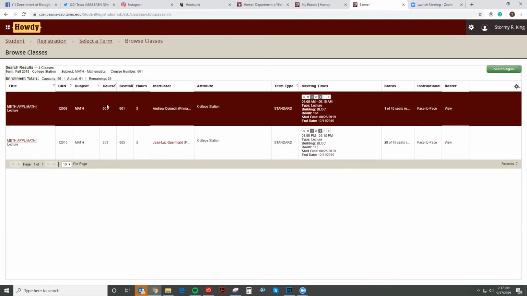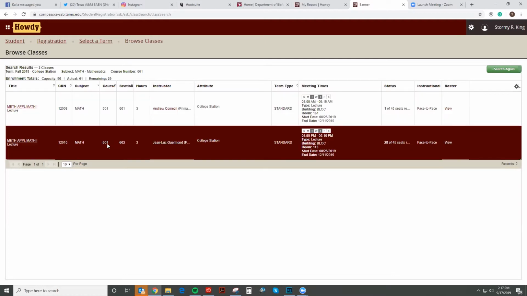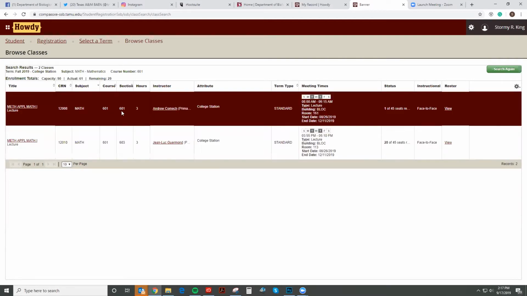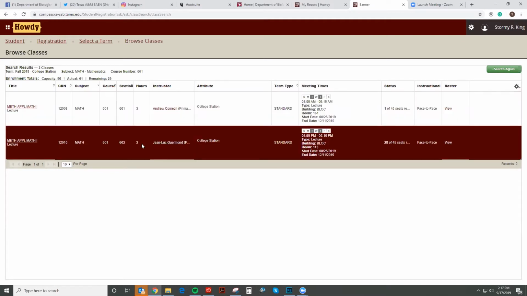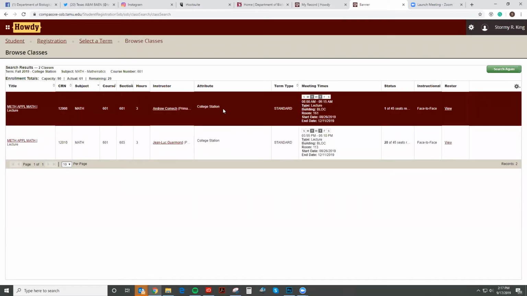Subject name comes next, course number, and then the section number. And you can see that the course number for these two are the exact same, 601, but the section numbers are different, so 601 and 603. Then you have the credit hours, 3 for both. The instructor, so this is 2 different courses, well, same course, but 2 different instructors. Attribute says College Station. You could also see distance education in there. You may see web-based.